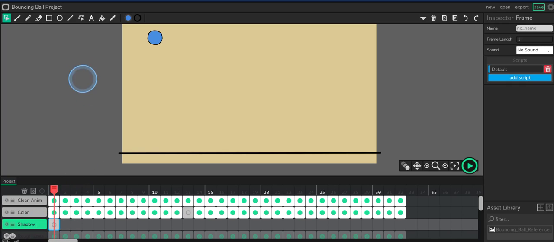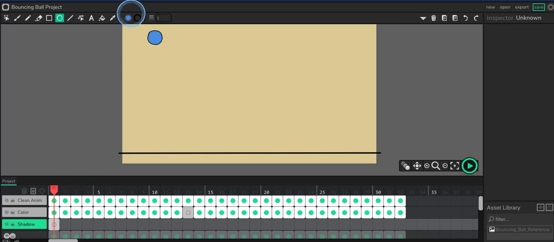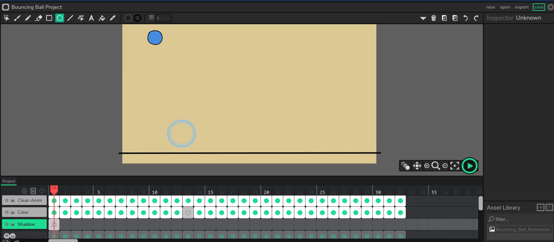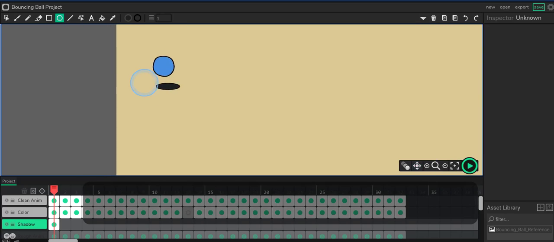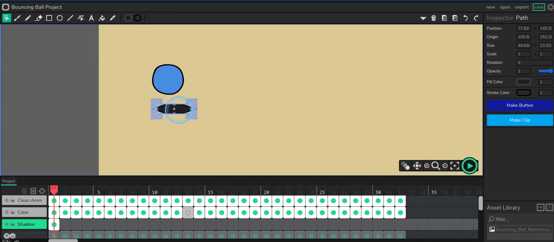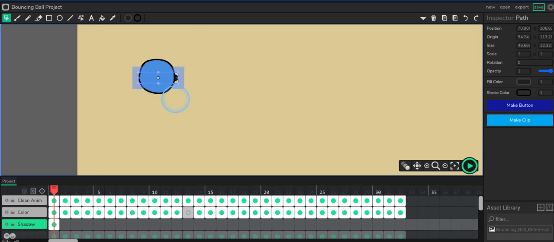Okay, so I'm on my shadow layer here, and I'm just going to take the ellipse tool, and I'll go ahead and choose not quite pitch black, but something a little bit close to that. Like that. There we go. And what you're going to want to do is you're going to want the shadow to really be about the width of the ball. We really want it to measure that. So one thing you can do, since this is a vector-based animation program, is you can take your ellipse and you can put it right about the width of the ball, which is really handy.